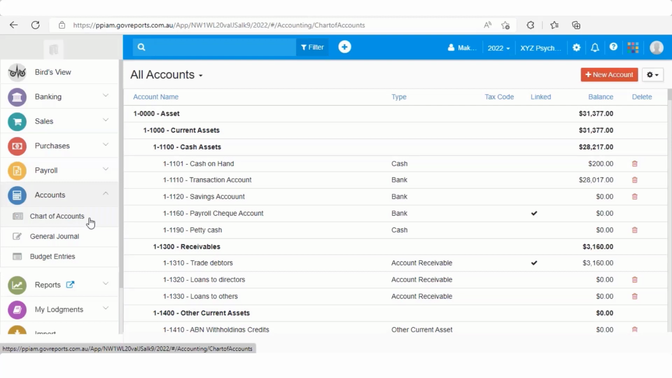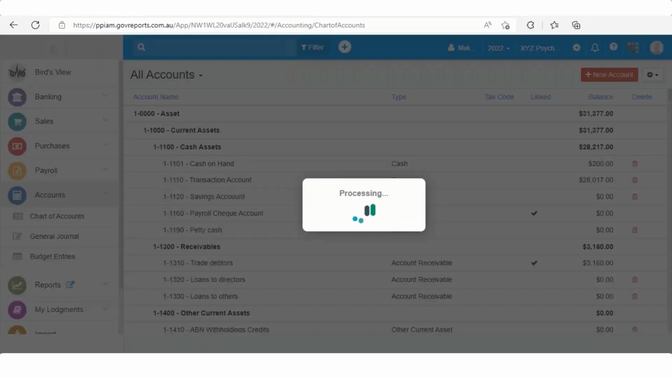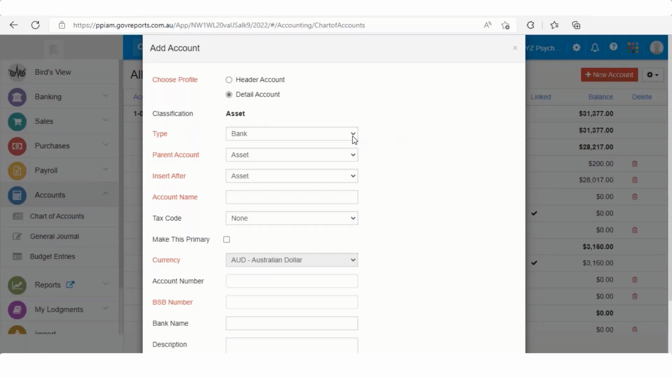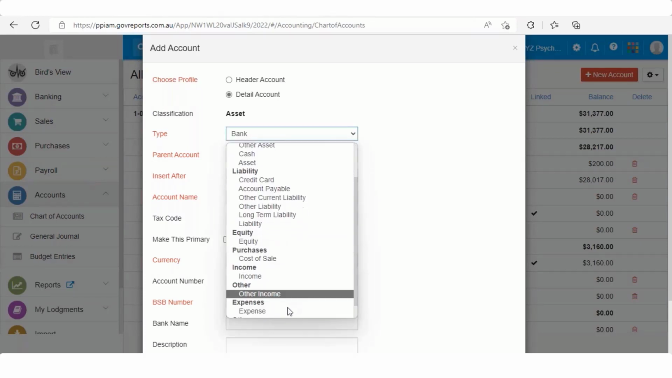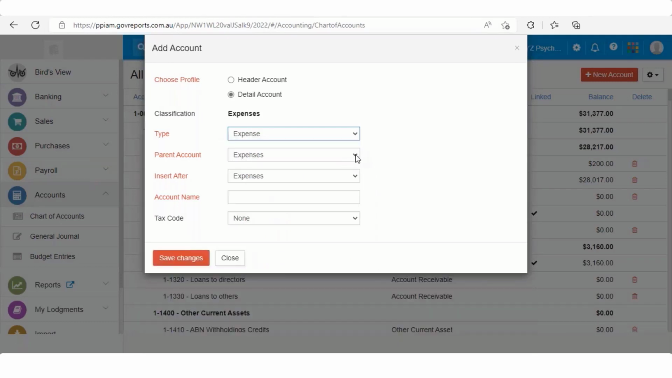And new accounts can be added by clicking on new account in the top right hand side in red. So click on new account to add a new account. The account we're going to add is for bookkeeping expenses. So to do that, under the type we would select expense. The parent account, we select administration expenses, and we insert after bank charges, and we insert into the account name bookkeeping fees. And just for the exercise, we'll say it has GST on it, and we'll select save changes.